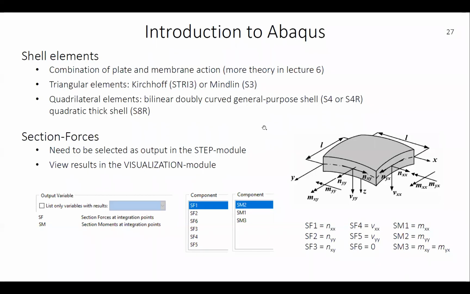One thing that may be quite useful is the notations of the section forces. By default, you will not be able to extract section forces at all in Abaqus. You need to go into the step module to change the outputs. So I'll show how that is done. And when you have done that, you will have the section forces components defined SF1 to SF6, and the bending moments SM1, 2, and 3.